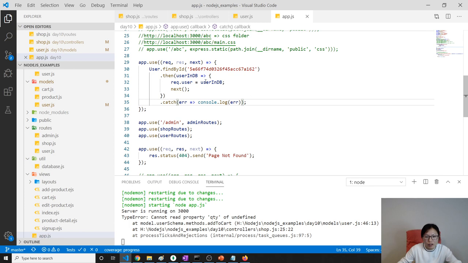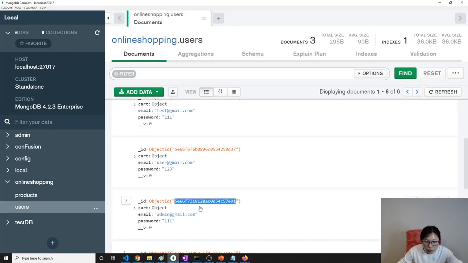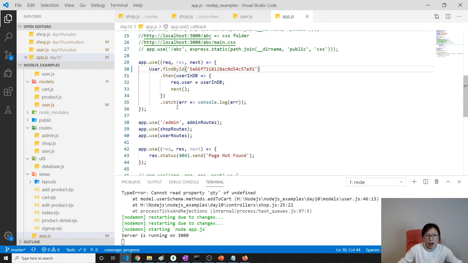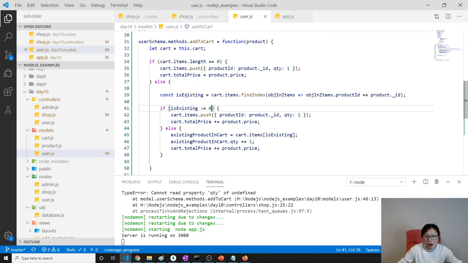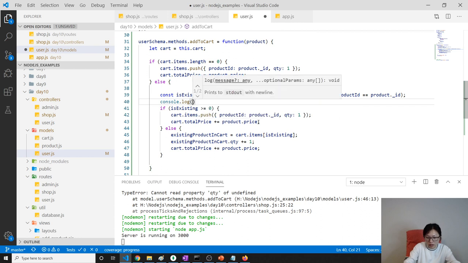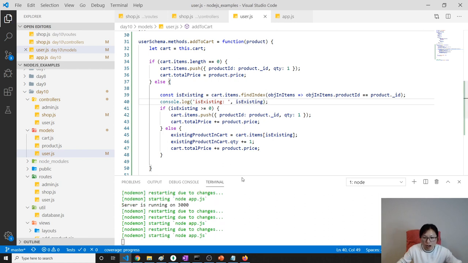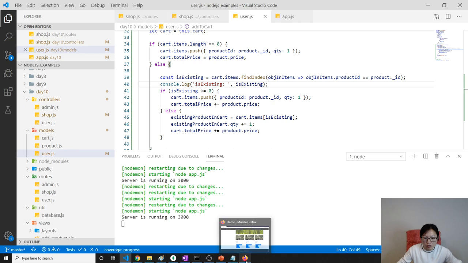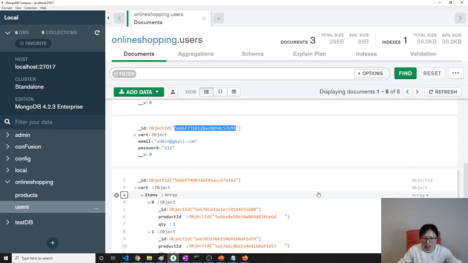Oh, I don't know what's going wrong here. Okay. I'm using this user, which user? Admin, okay. And now what I'm gonna do is go here, go to our user. Here I will console log what's the value here. Yes, existing. Okay. This one is 16. Okay, good. Okay, now let's do one more time. Okay, so here we will go inside and click add to cart. This one shouldn't fail.